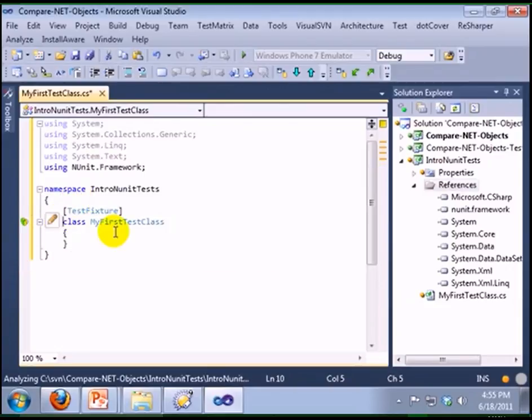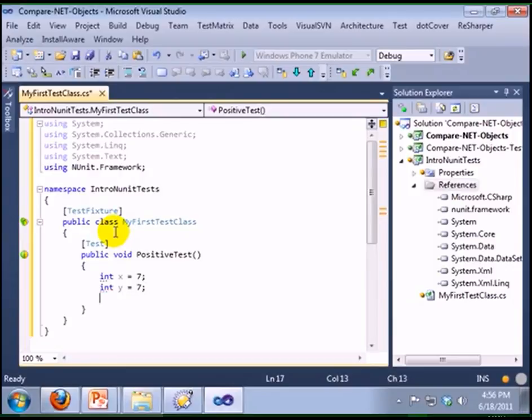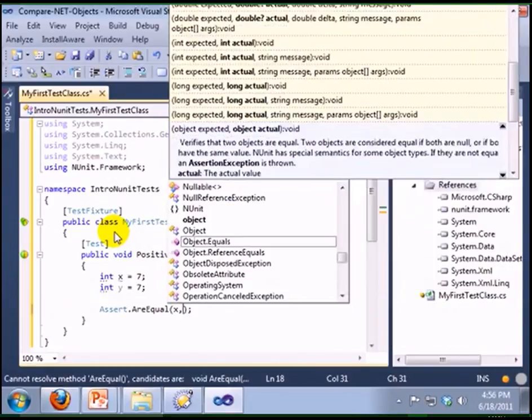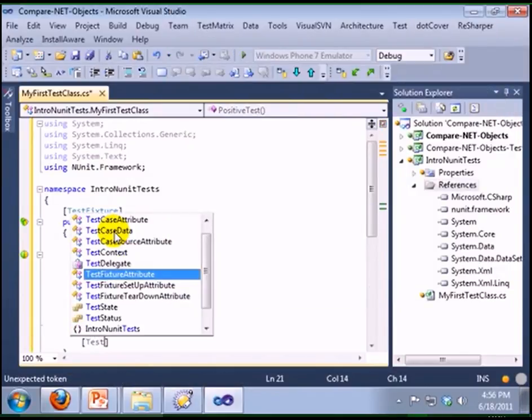Each class has to have a TestFixture attribute in order to run, and it also has to be public. Each method has to have a Test attribute. So we're going to create some test methods here. The Assert statement allows you to verify that something is either true or false, or equal or not equal. So there we've got a positive test.